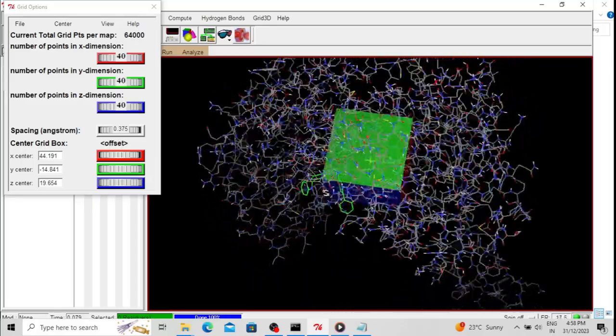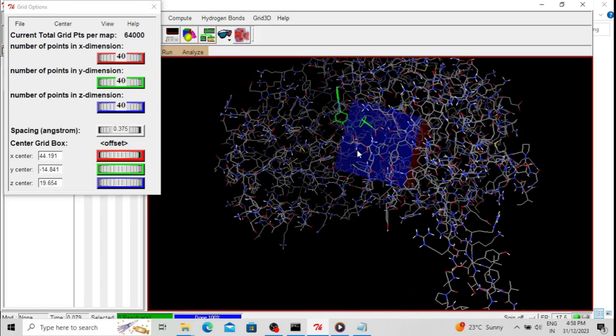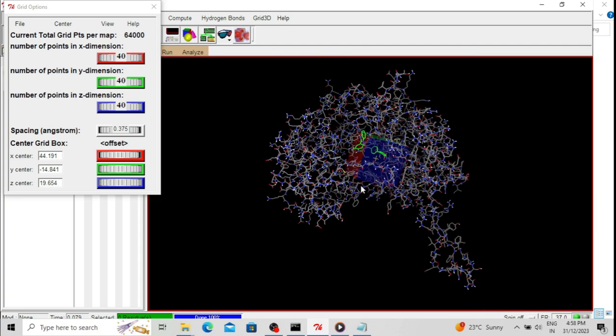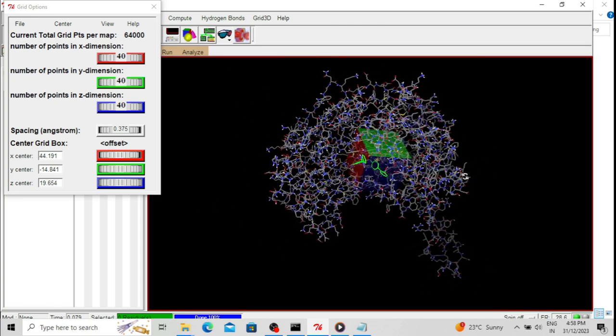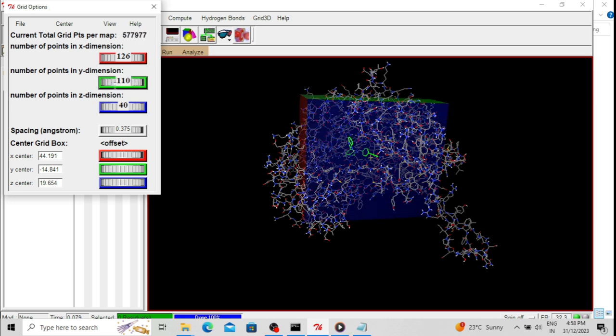So if you start molecular docking, then the ligand will be docked within this box only. But if you want to search anywhere within the protein molecule, then you have to enclose this whole protein within this box. So you need to increase the size of this box. So first of all, we are increasing the size of this box. We are enclosing this whole protein within this box.